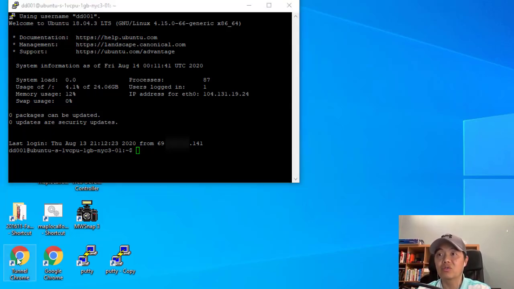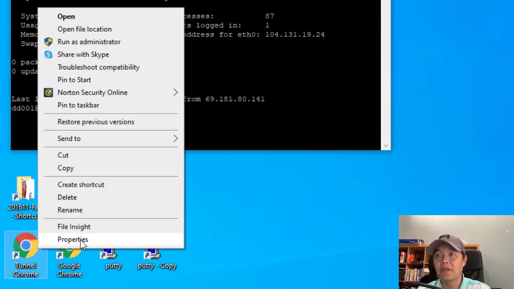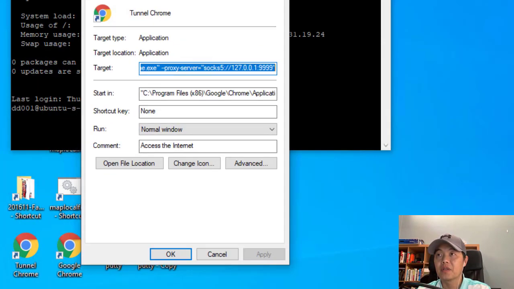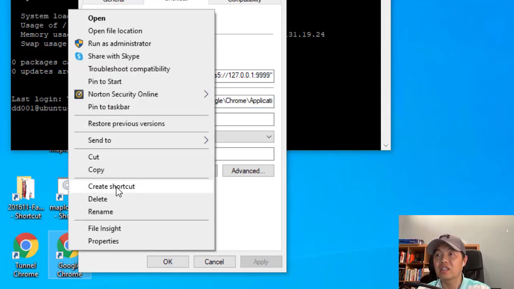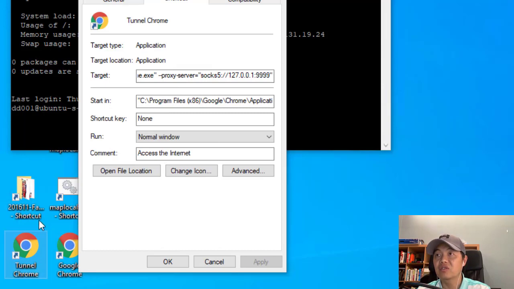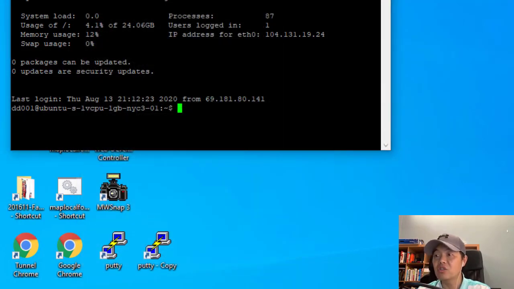So the next one is to do the tunnel, right? Let me show you the tunnel here. Remember, again, with your regular shortcut, just right click and then create a shortcut here, and it's gonna create this one. You can name it. I named it tunnel Chrome, and then I put in that instruction that I told you earlier, proxy-server socks5://127.0.0.1:9999. Okay, that's it. Then you click cancel, and I make sure I close down all my Chrome, and then I will just double click on the tunnel, right?